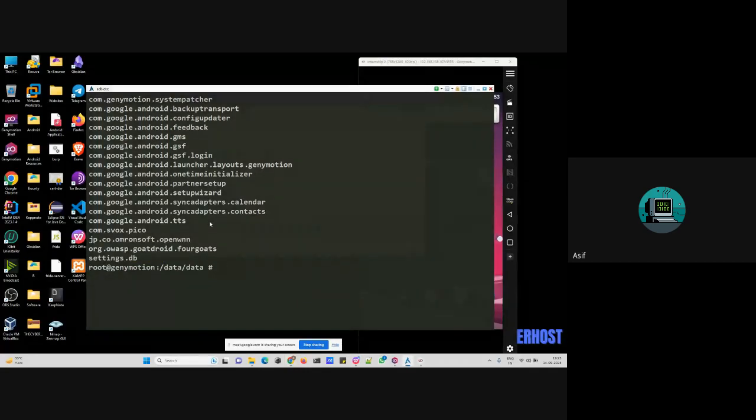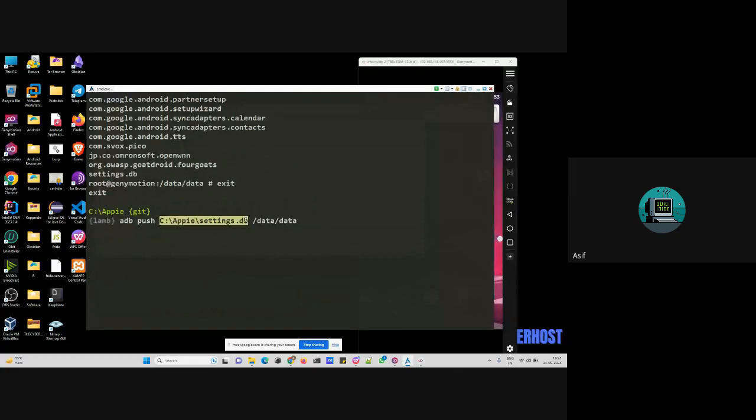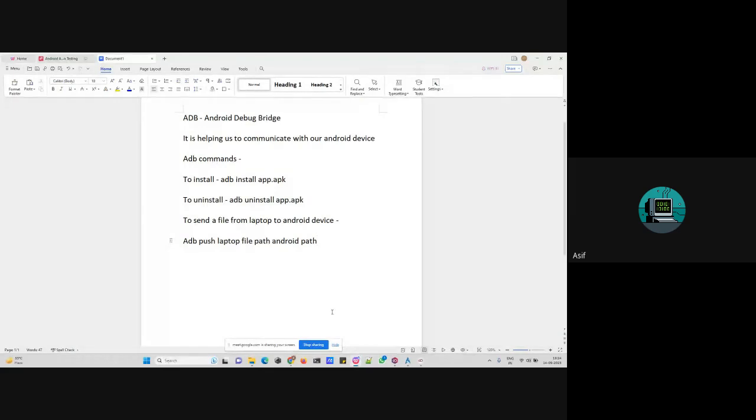So this is the command from which we could simply send a file from our laptop to our Android device. ADB push, the path of our laptop where the file is, and the path where we want to send. Now you could select any path, and don't worry about this data. I will be explaining everything, guys. Just have patience. So let me just see if I have written this command. Yeah, I have written the command ADB push laptop path.